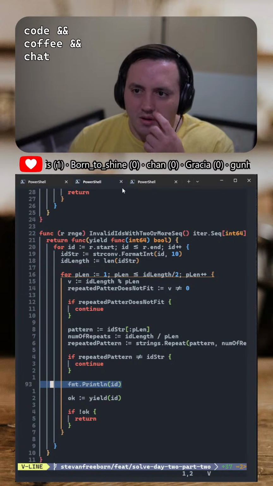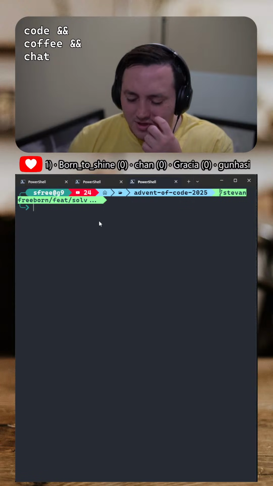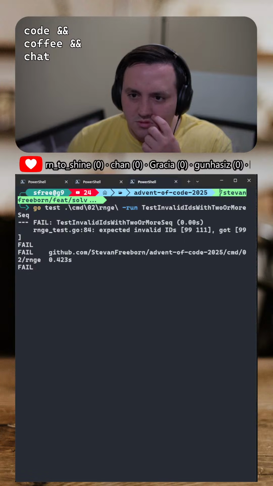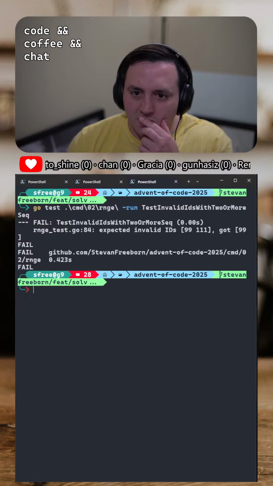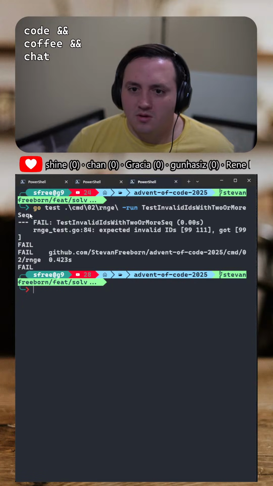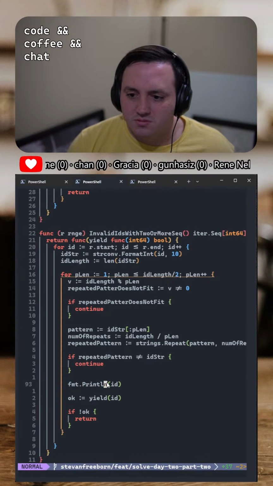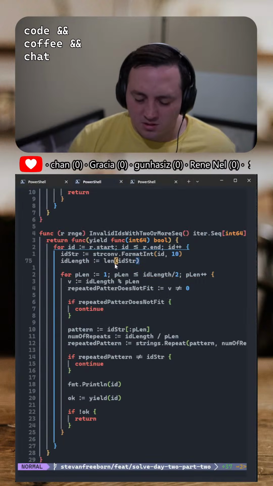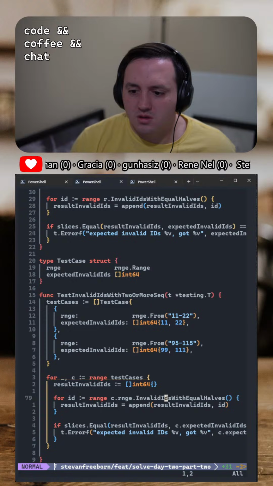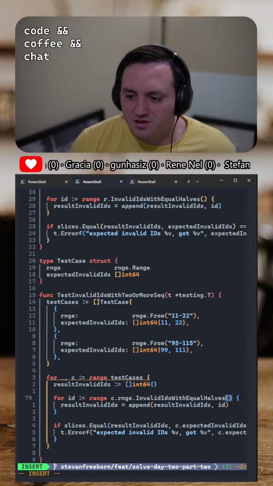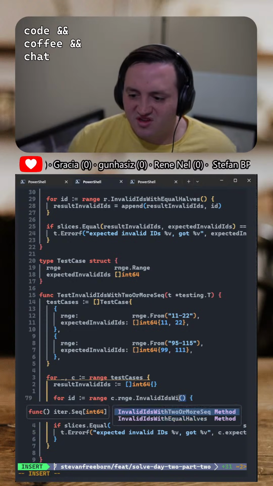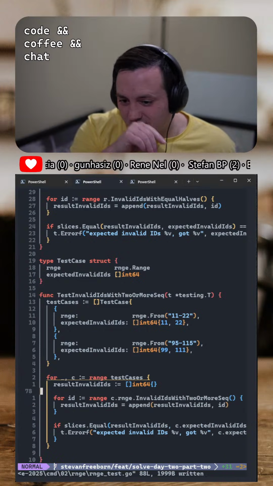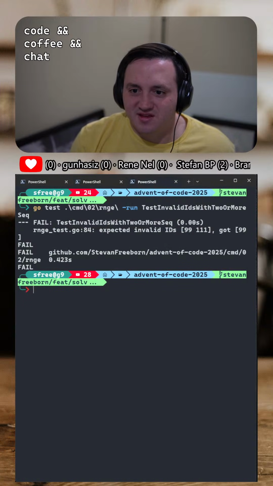Oh, wait, hold on. I don't think I'm printing anything. Where's that coming from? I don't think I'm using the right method. Yeah, I'm not using the right method. This should be with 2 or more sequences. Oopsies. That almost led us down a very dangerous path.